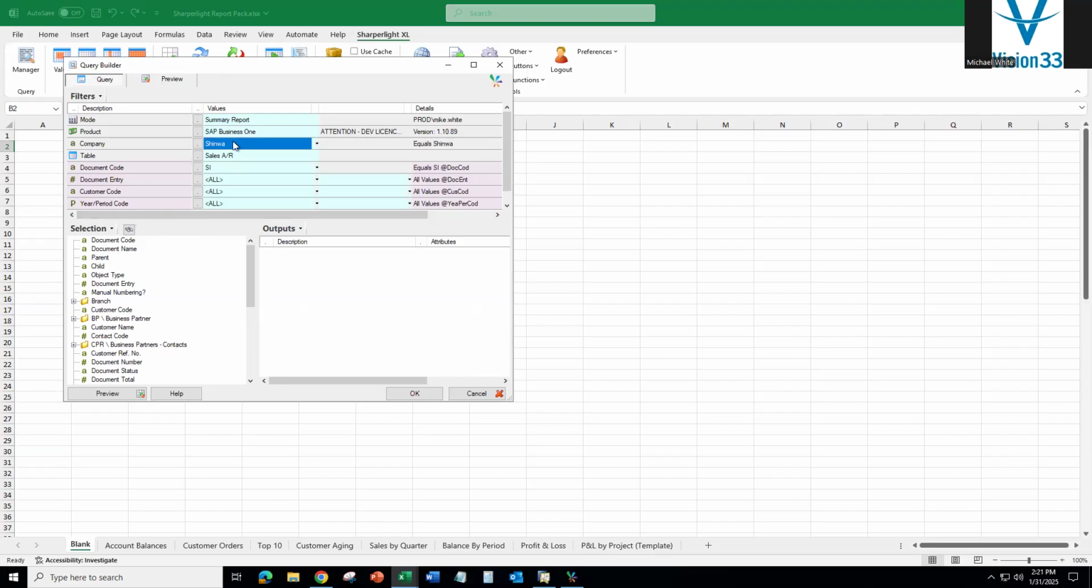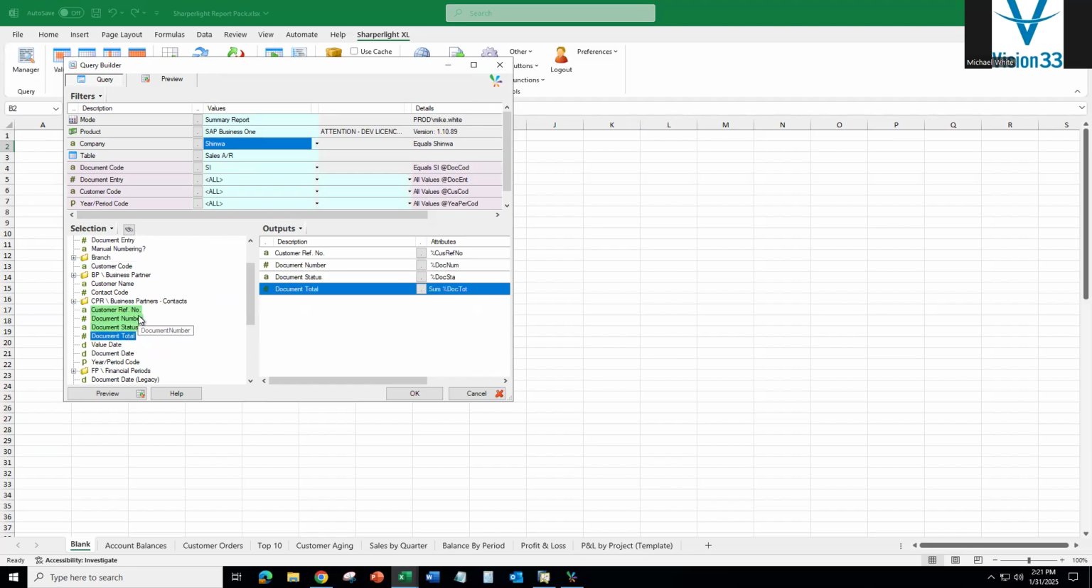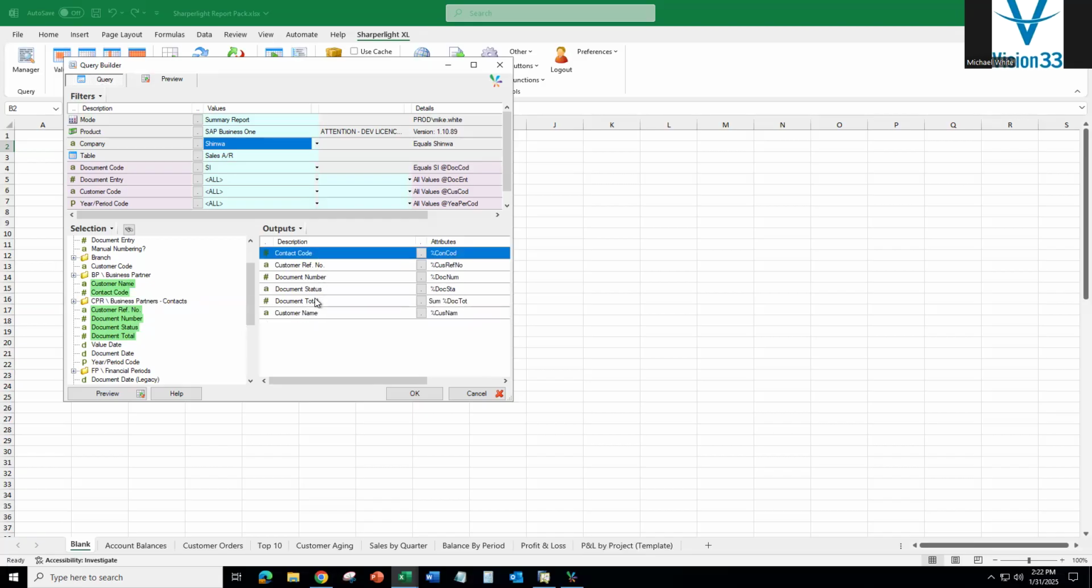So we want to look at our sales and AR, and I want to bring in, let's just jump down here to the good stuff. Let's just bring in our customer reference number, our document number, document status, what's the total, and let's bring in our customer name and customer code. Now, I'd really like to have the customer code up top so I can drag and drop, and I want to have the customer name below it.